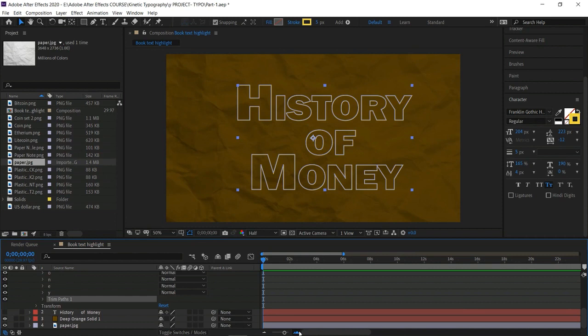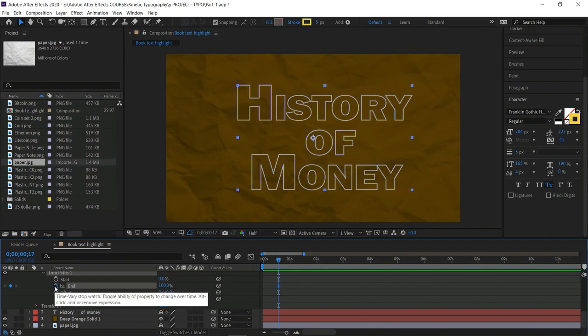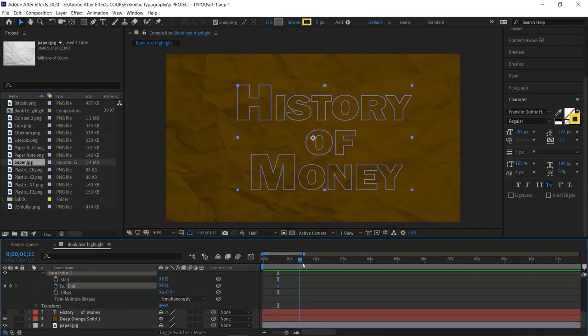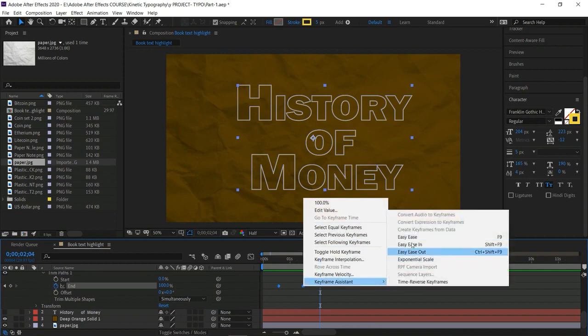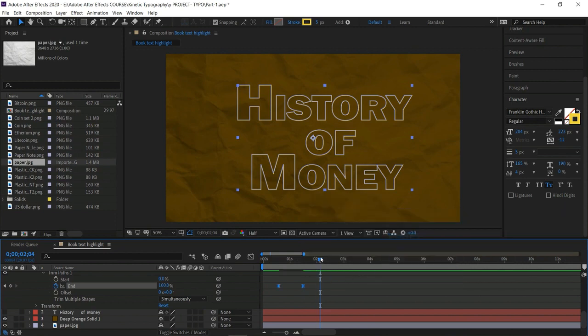Just expand this trim path option and go to the particular time where you want to start your animation. Expand it, go to the end option and set a keyframe, and make it initially 0. It will start from 0, and say wait for half a second or 1 second and make it 100%. Set another keyframe. So here it will appear like this. So this is a trim path animation for your stroke of the text.